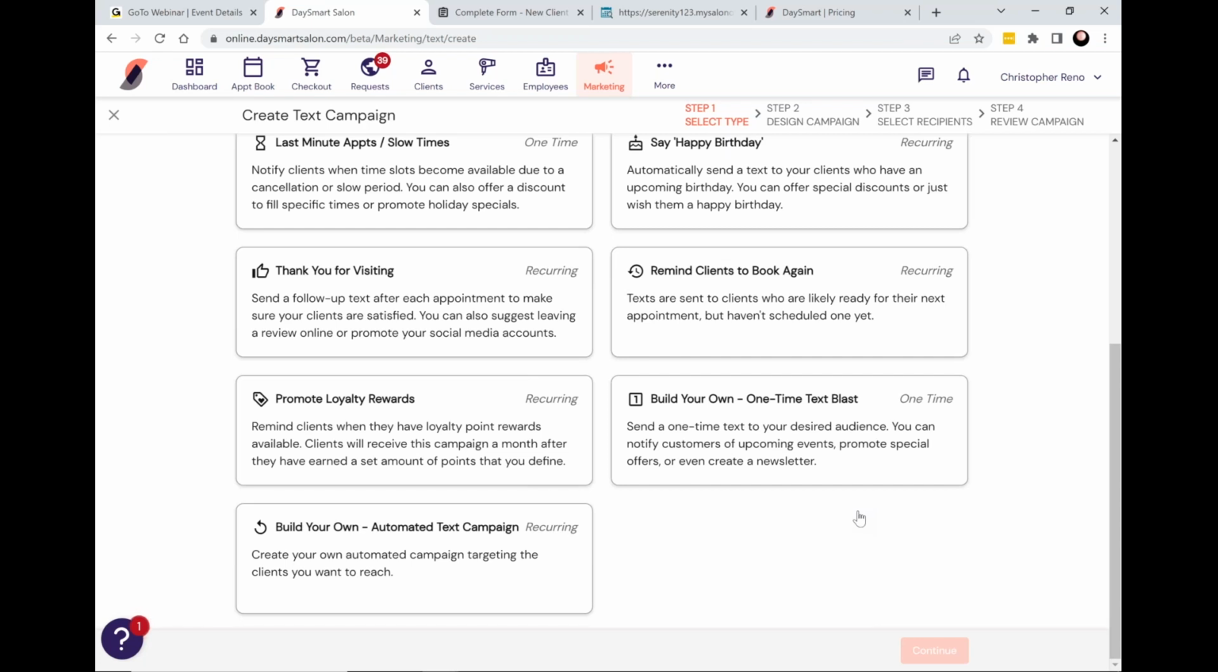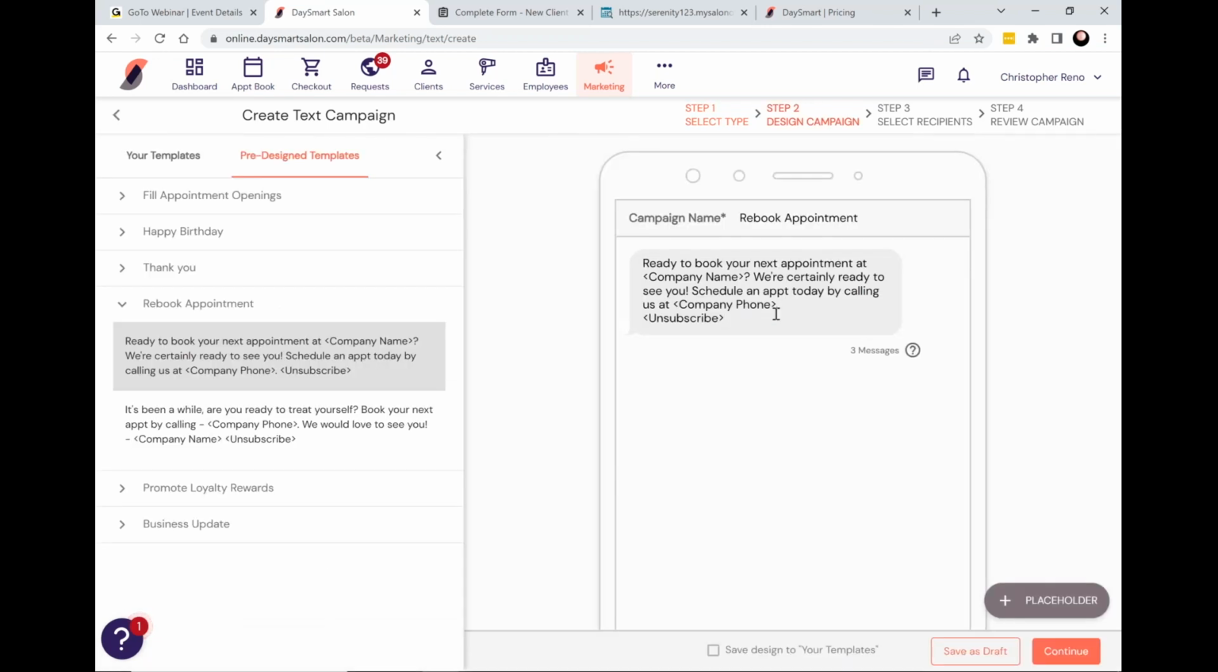So, on January 1st, if you really wanted to, you could get your whole year's worth of marketing campaigns pre-configured. But the example I always like to show is remind clients to book again. I'll show you how these work, like what your options are. You start by designing the message that you want to send out. So like this is an attempt to rebook clients.